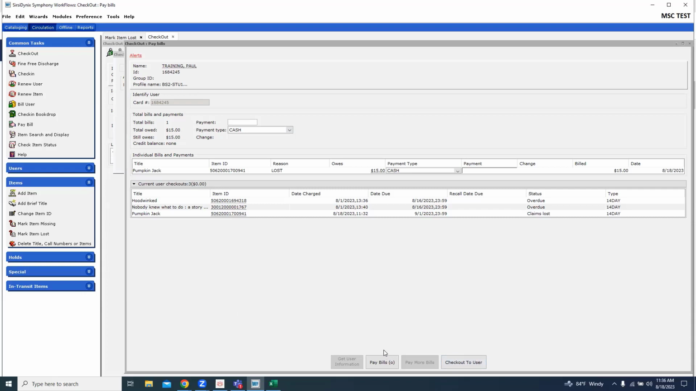Now, is everyone familiar with that process? Is that new? I think several folks were familiar with marking items lost.